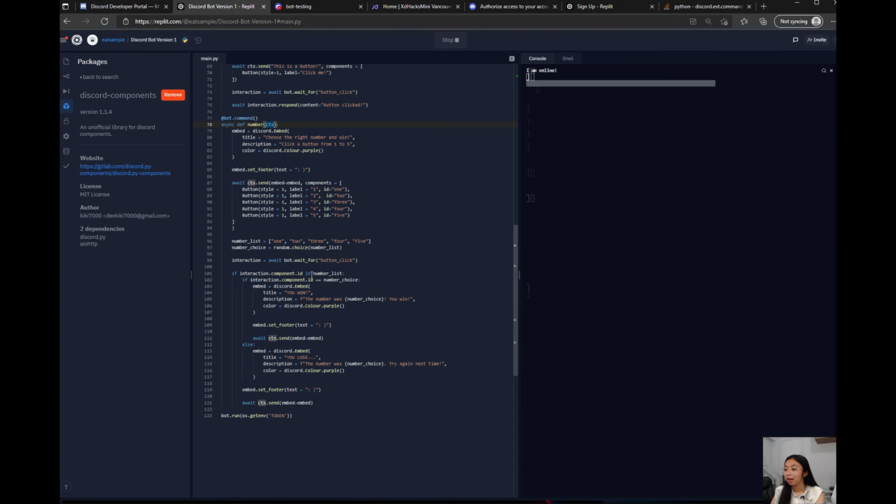Now we have the interaction. If the component ID, so if the button ID chosen from 1, 2, 3, 4 or 5 is in this list, and if the component ID is equal to the choice chosen, so if the button chosen was 1 and the number chosen was 1, then we have an embed saying you won. And if that didn't happen, we have this Discord embed that says you lose, and the number was whatever the number was, using an f-string and these curly brackets here. Try again next time. Then we have the color over here, an embed that just says a smiley face, and then the sending. So let's stop this and rerun just to load it in so I can show you how it works.